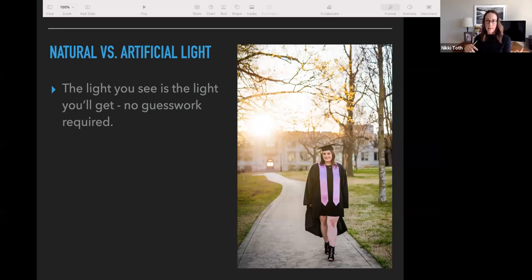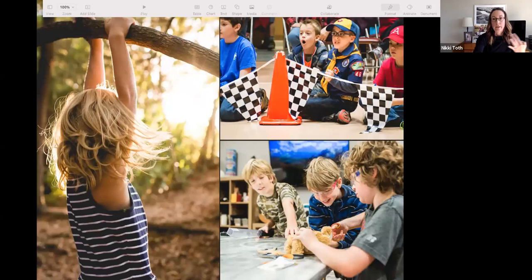So an incandescent light bulb will look really warm and kind of orangey on your camera. An overhead fluorescent light's going to end up looking kind of yellowish, greenish, and a little bit sickly. Whereas natural light is something that you can pretty much always rely on to provide that really pretty, clear, flattering light. But when we talk about natural light, there's lots of different types of natural light.